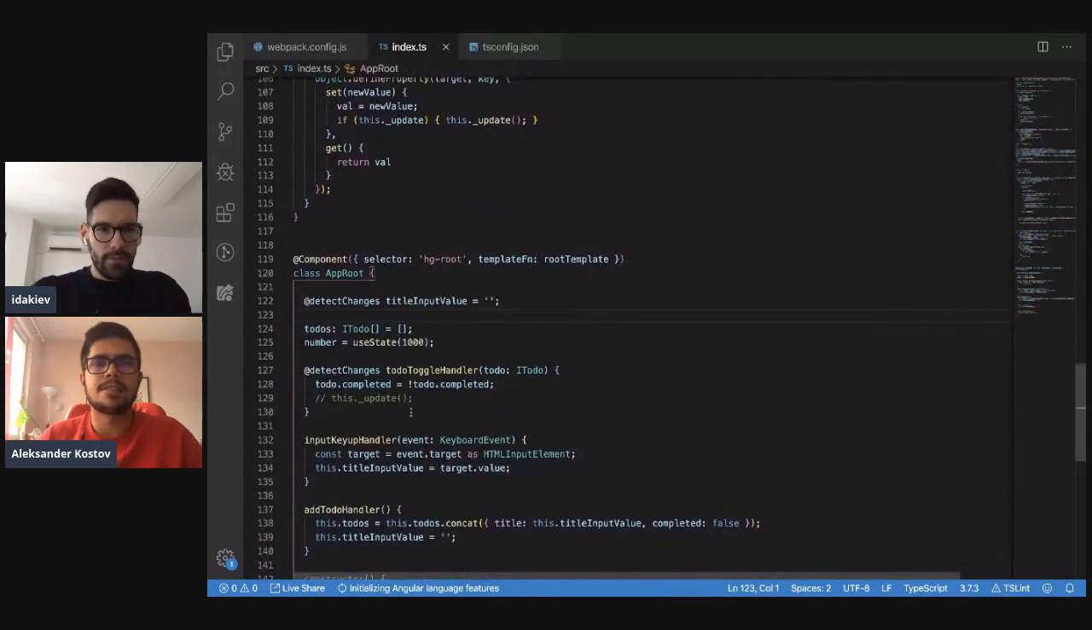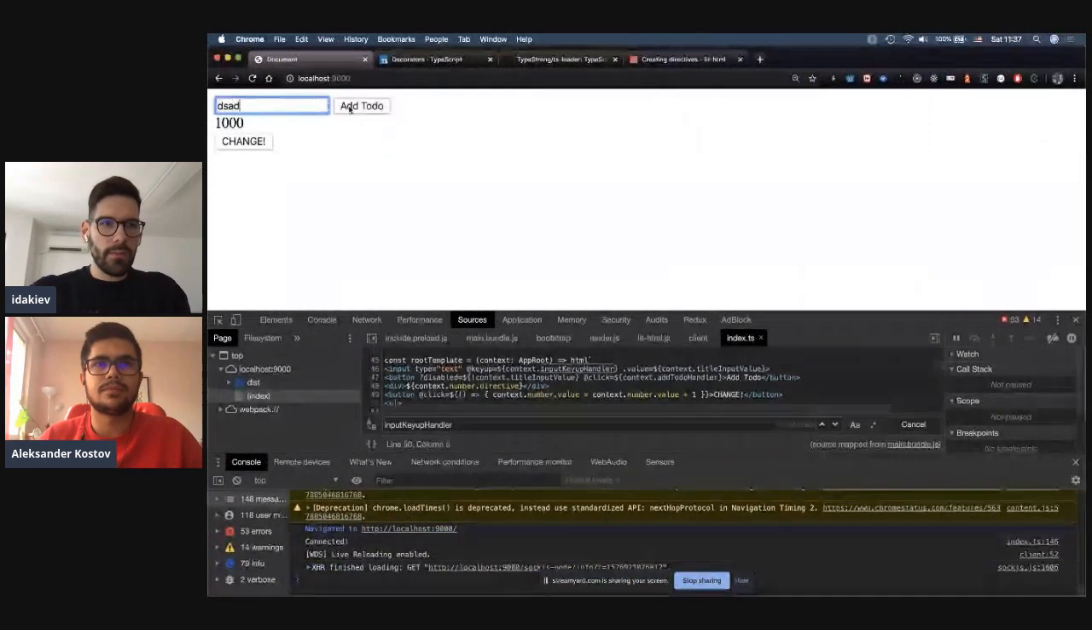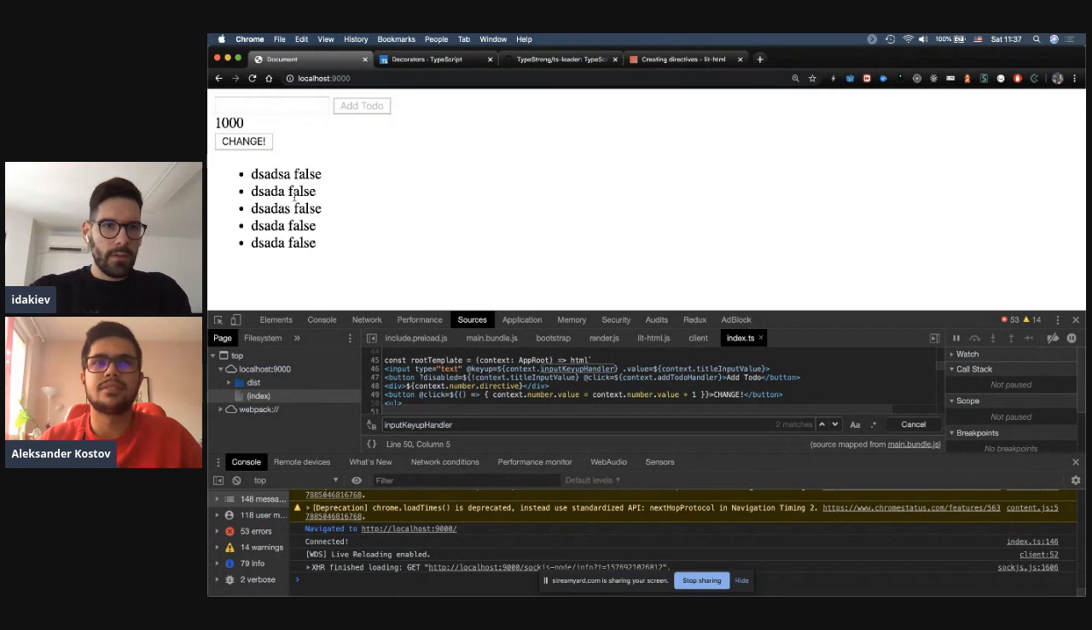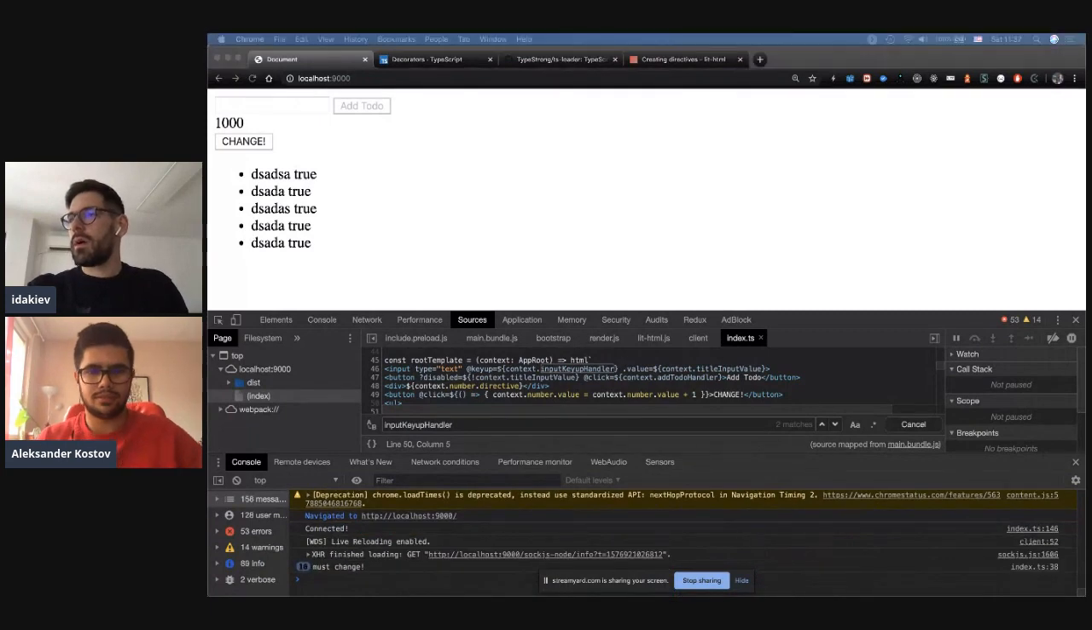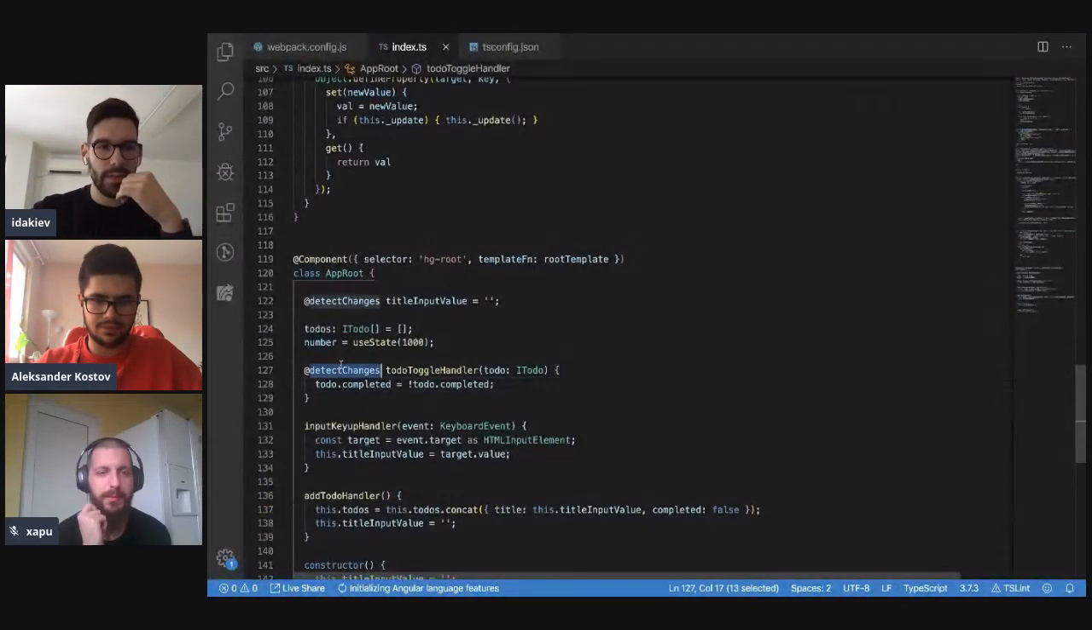Let's see if things are going to start working. We have the decorator there, so we are adding stuff. And yeah, perfect. So whenever we have stuff that we want to get changed, we can also use this decorator that we developed. It's called detect changes. So yeah, really cool. I think that it's really cool.